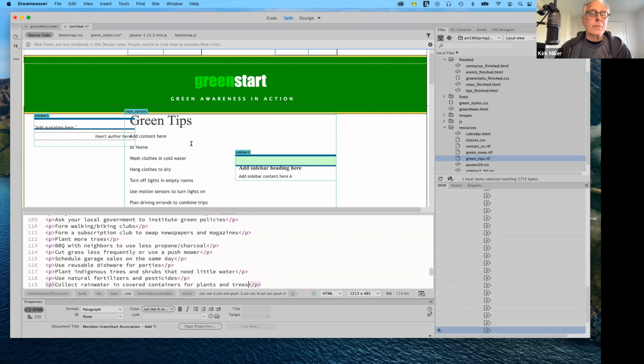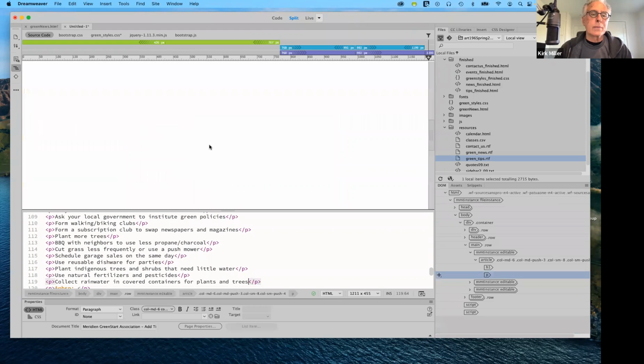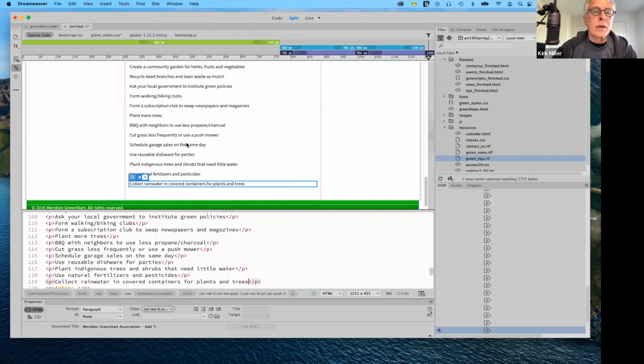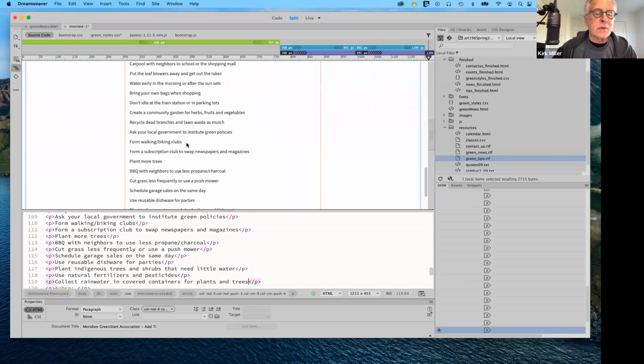Now, the next step is to determine which are the H2 tags and which groups need to be divided or subdivided and wrapped with section tags. So let's go back from design view to live view, and let's do that. Okay. Let's take each of these groups and wrap them in section tags.